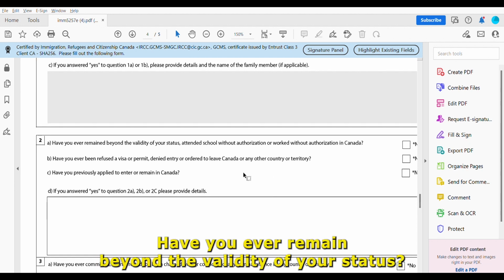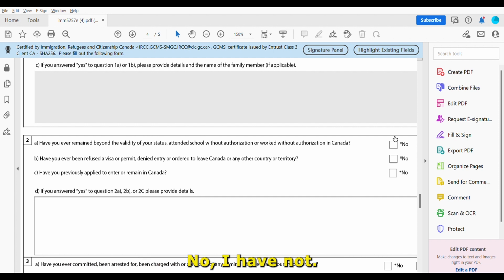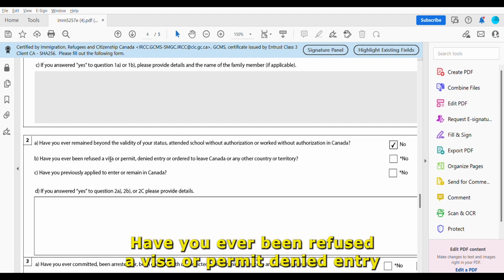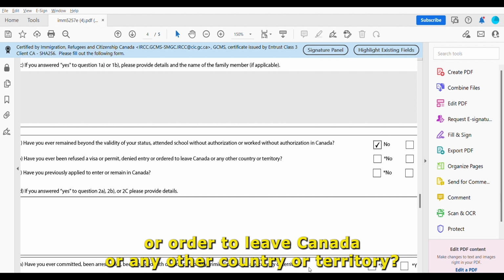Scroll down. Have you ever remained beyond the validity of your status, attended school without authorization, or worked without authorization in Canada? No, I have not. Have you ever been refused a visa or permit, denied entry, or ordered to leave Canada or any other country or territory? No, I have not.